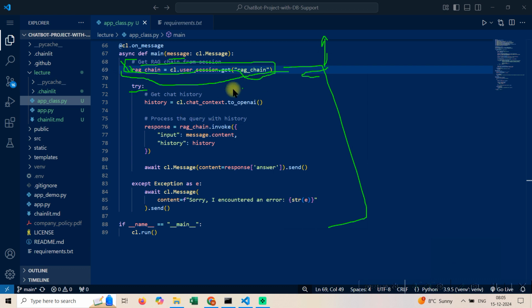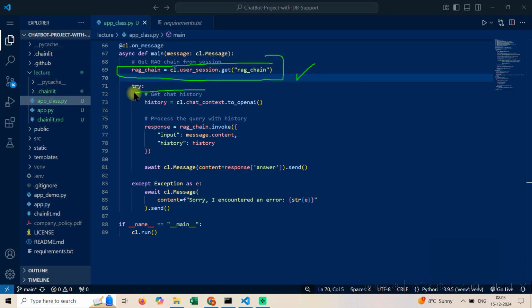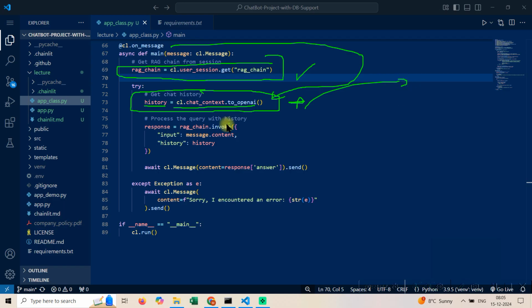Then there is one more concept, that of user session. Whenever the user comes, I want one-time initialization of the rag chain. Okay, so that's why I'm doing it. Then this is the feature .to_openai that helps me get the history. This is what Chainlit does, that because of this feature I can track history easily. It's a backend feature of Chainlit, so just try to remember this.